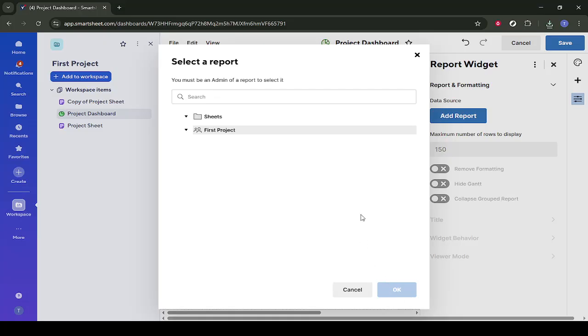After selecting that option, click on Add Report. This will open a window where you can choose which report you want to display. Here, you'll see a list or folder structure of reports available to you. Next, in that selection window, click on the highlighted area that allows you to browse or expand your list of reports, then click again on the highlighted folder or category that contains your project reports. Navigate through until you see the report named First Project. When you see First Project in the list, click on it to select it.